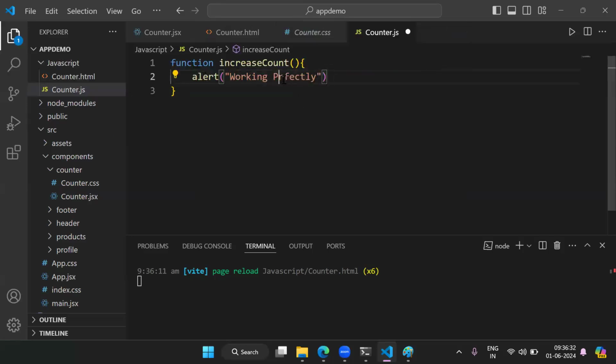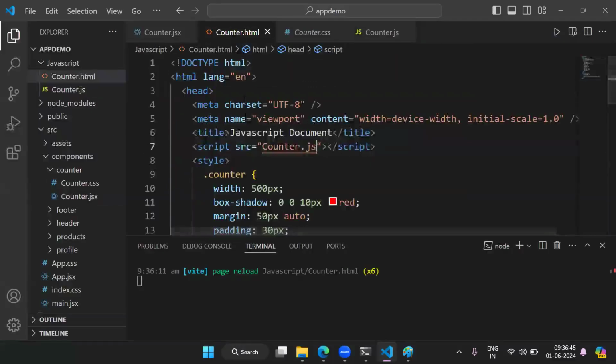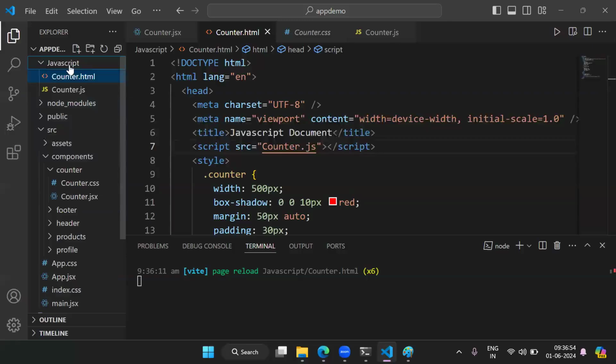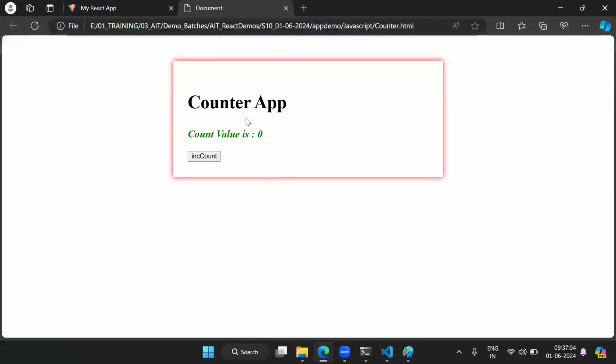Same task I am showing you in plain HTML and JavaScript, how we do it and how we do the same thing in React. That is the difference I want to show you. So that's why I created the same UI in React, and now the same UI I am creating in a separate HTML file. This is not at all related to your React project. I created a separate folder, and in that I created one HTML file and one JS file. Now this HTML file I am explicitly loading in my browser. This is what I got.